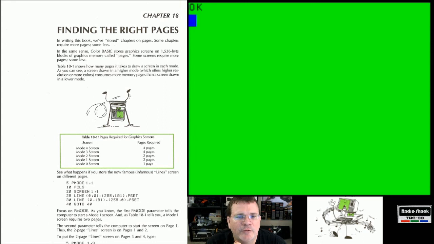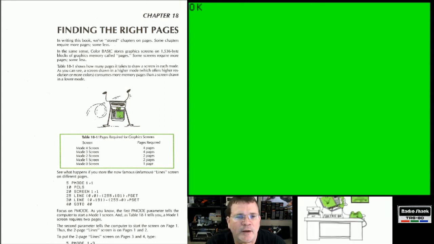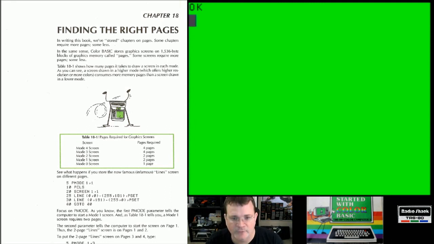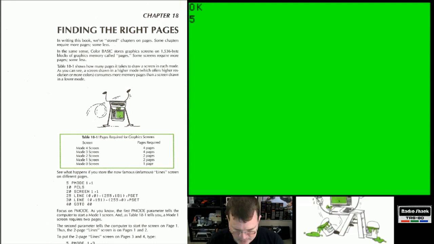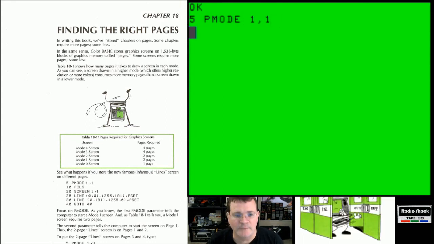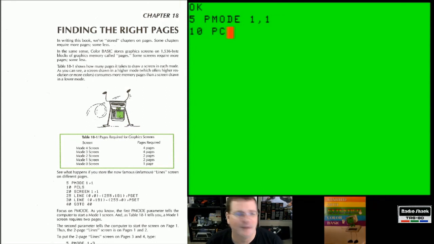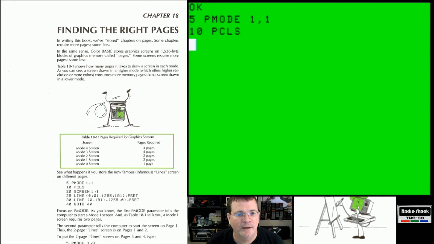So let's see what happens if we now store our famous lines program on different pages. The first thing I have to do is retype this lines program, so I'm going to go ahead and do that right now. 5 PMODE 1,1. I'm not going to be typing anywhere nearly as quickly on this CoCo keyboard. 10 PCLS. 20 SCREEN 1,1.